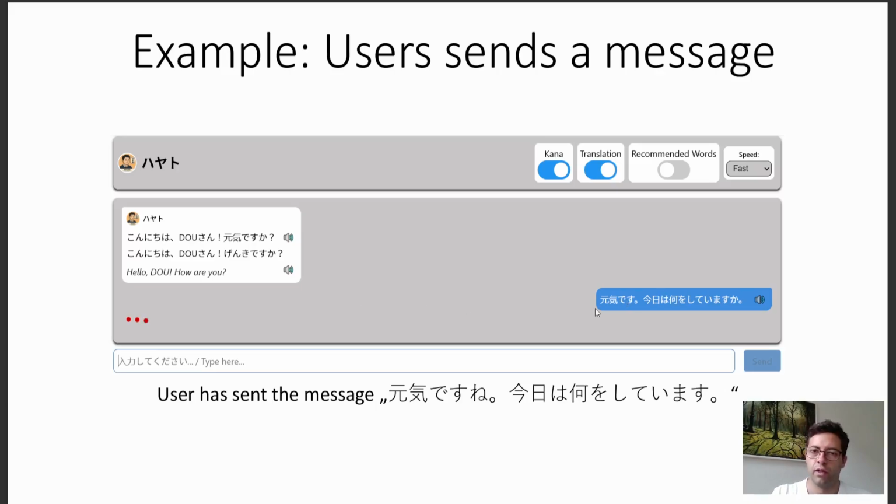Here we see that the user has sent a message, Genki desu, kyou wa nani o shitemasu ka? So that's the message that the user sent. We see over here that there are 3 dots, so that indicates that the agent is replying. And here simply the user has sent a message, and we see that the message is not yet translated, so it's only the Japanese message.